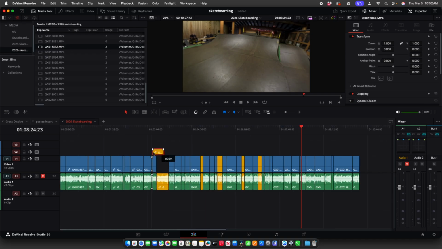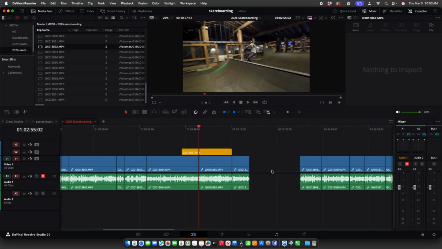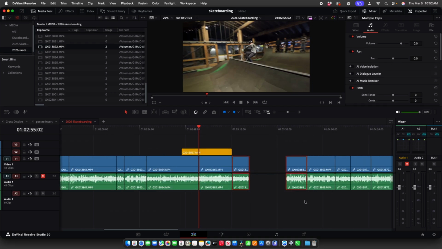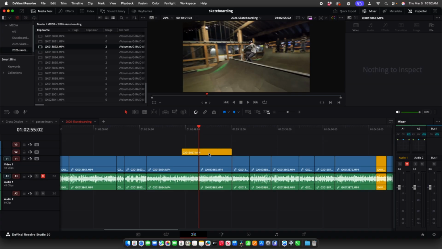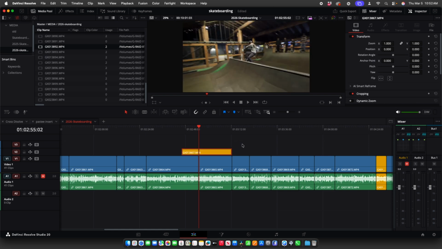Another good keyboard shortcut is Enable or Disable. So say you have a B-roll on a clip, a couple options of B-roll, and you want to disable or enable it. You just press the letter D, and it quickly disables or enables the clip.